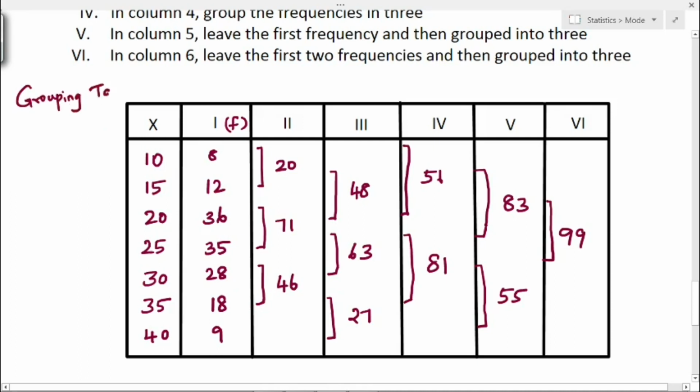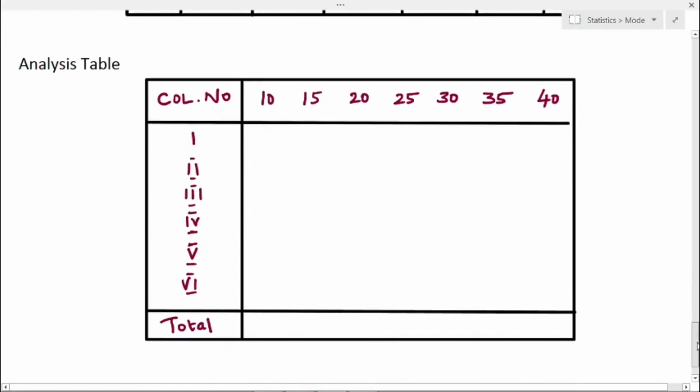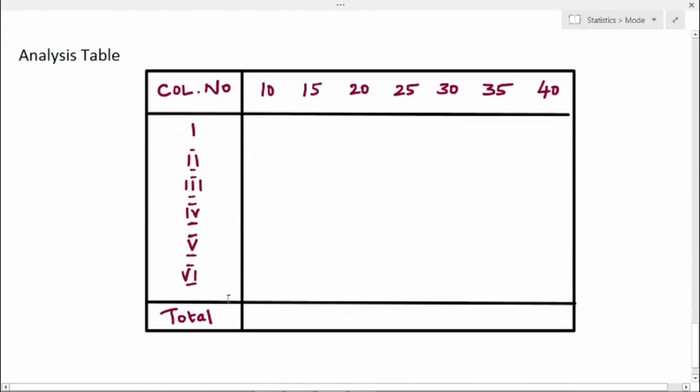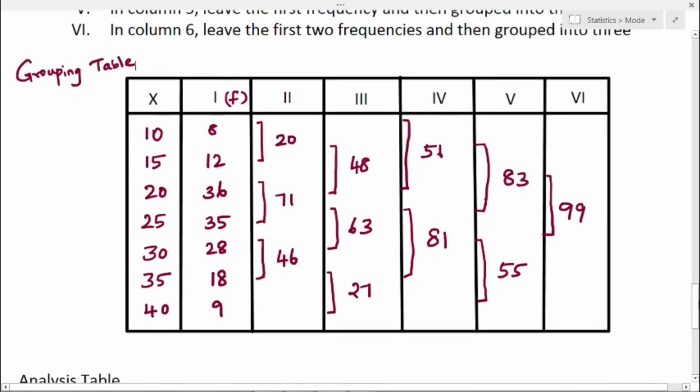Next, we have to find the analysis table. So for that, I have written the values, that is from column 1 to 6 on the left hand side, and at the top we have to write the x values, that is 10, 15 till 40. So now move on to the grouping table. First we have to mark the maximum frequencies. In the first column, the highest value is 36, right? So first we have to mark that value.